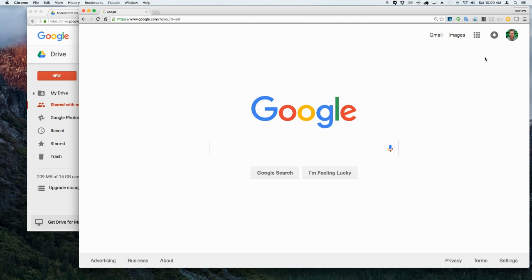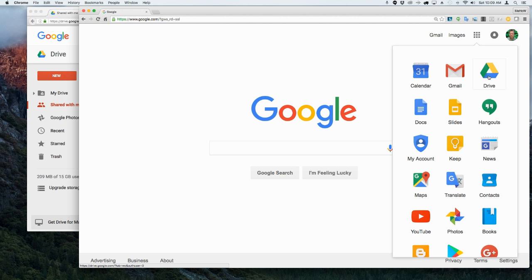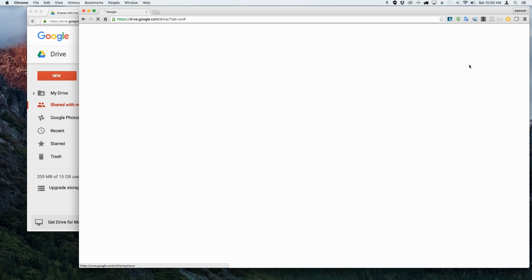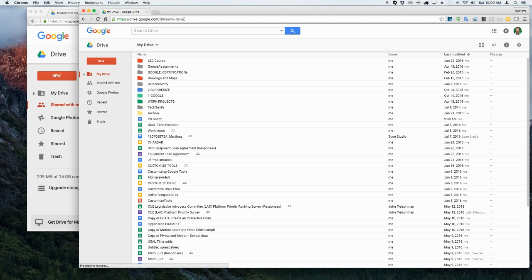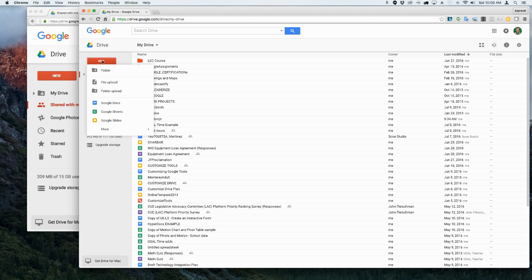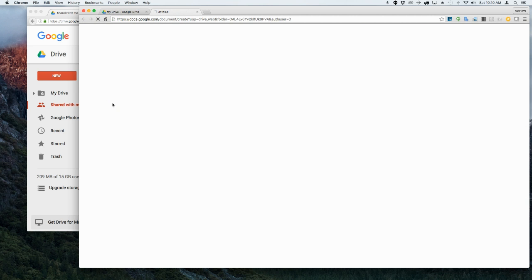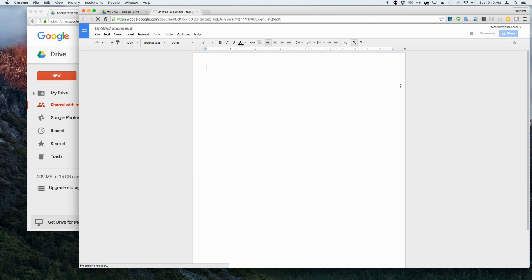First thing you want to do is sign into Google and get to your drive. I'm already signed in. I see my little face here. I'm going to click the apps launcher and go to Drive. I could also type drive.google.com in the URL, which takes me to the same place, or to the sign in. So get to Drive, and then click on the New button. You're going to get a drop-down list and you want to select Google Docs because that's what we're going to be sharing. So click on the New button, hit Google Docs, and we have our document.